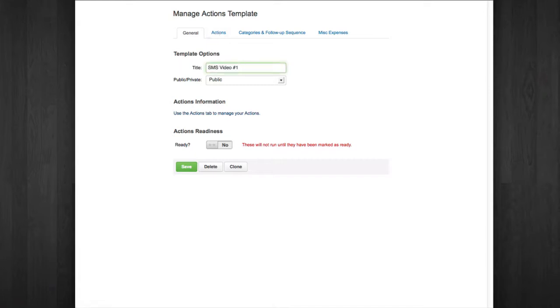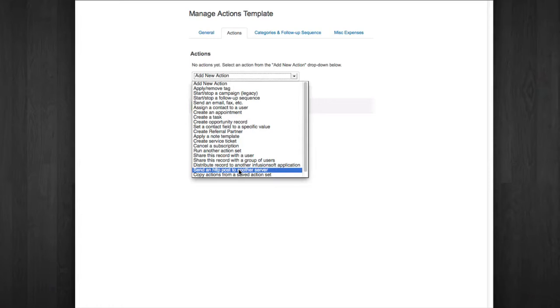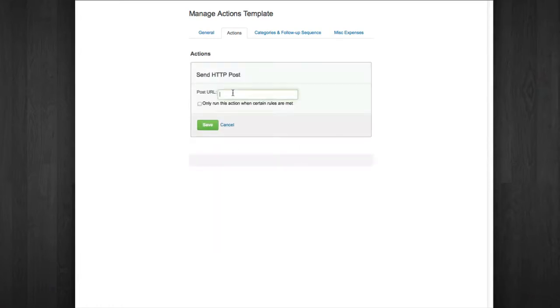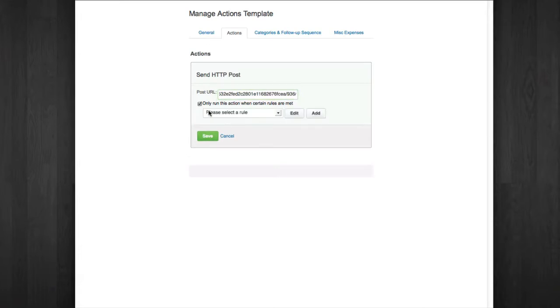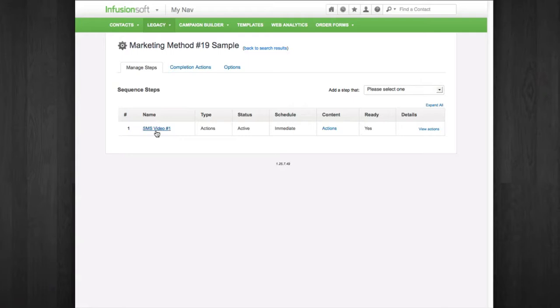So I'm going to go to send an HTTP post to another server. Paste in my URL. I do have a rule that I set up, which is if there's a cell number present, that way I don't run the action in the case that doesn't. And I click save. Okay, so there's video 1. It's going to go out immediately, and that's part of this follow-up sequence.